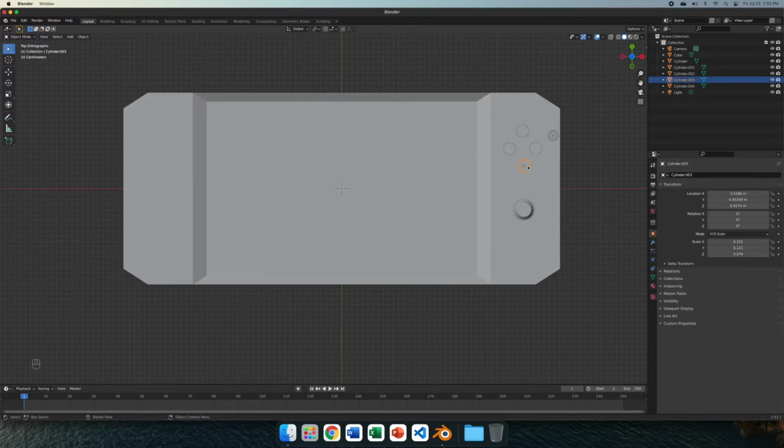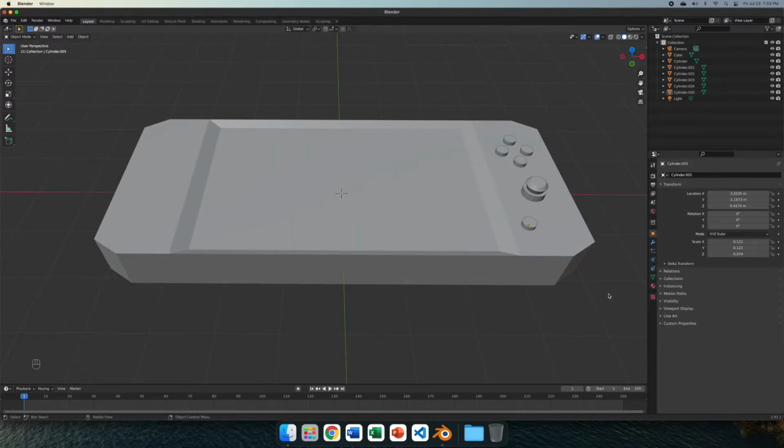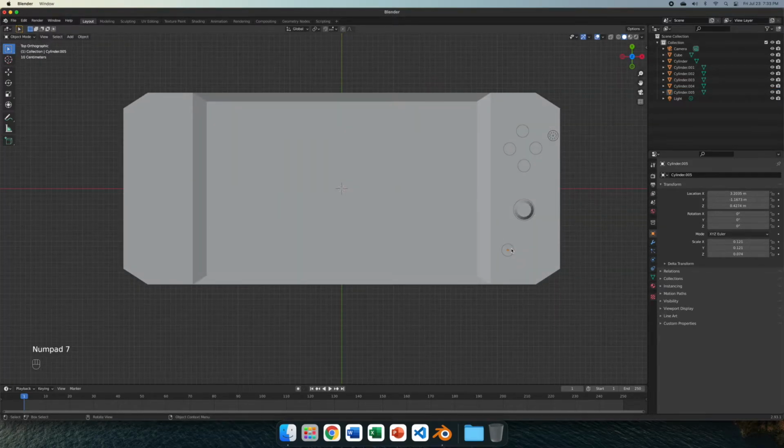And let's select one more button, one of the buttons from earlier. Press Shift D to duplicate and bring it over here for the home button. There you go, we modeled the right Joy-Con.